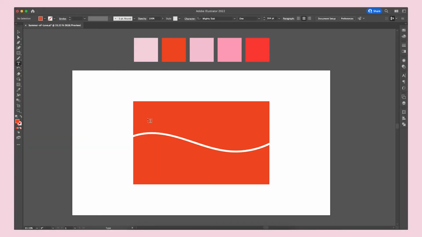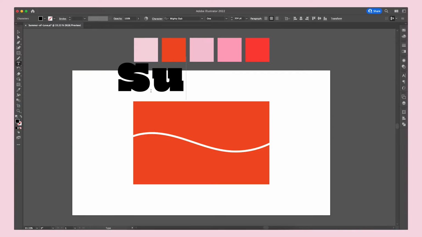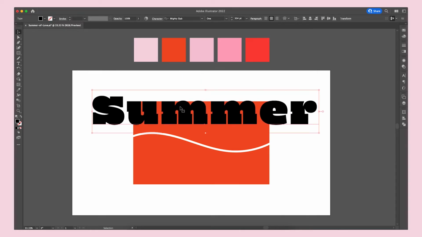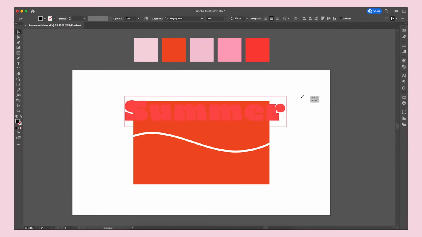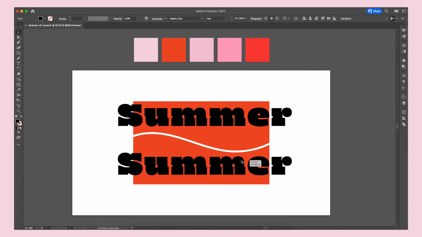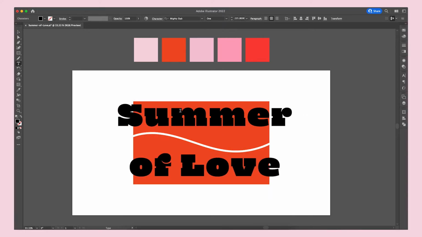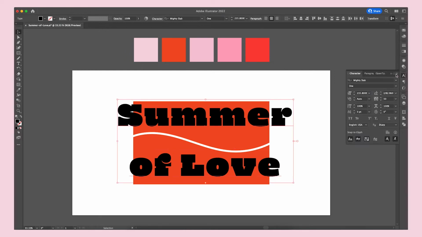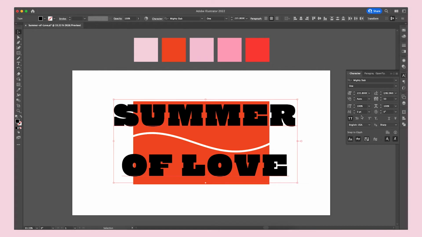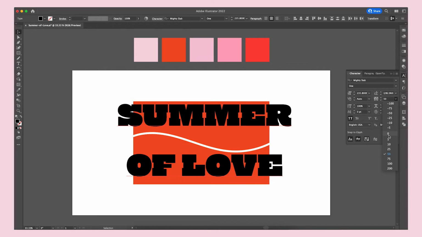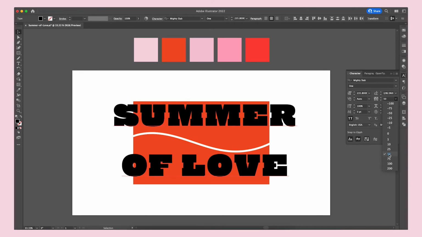Use the Text tool to add type. Adjust the size and tracking. You don't have to worry too much about the size, but you do want to adjust the tracking, whether you want your letters spaced closer or farther apart. Make sure that each line of text is separate. Because I want summer to be in the first shape, it needs to be on its own line. And of love will be on a separate line so that it fits into this bottom shape.